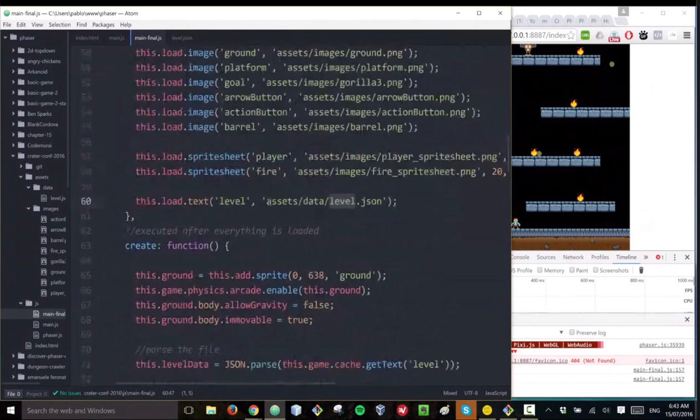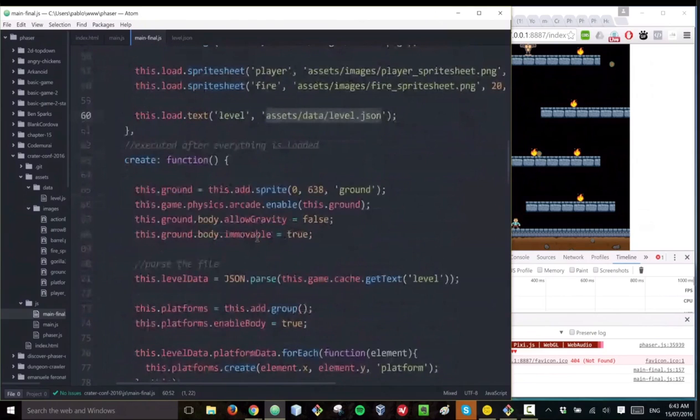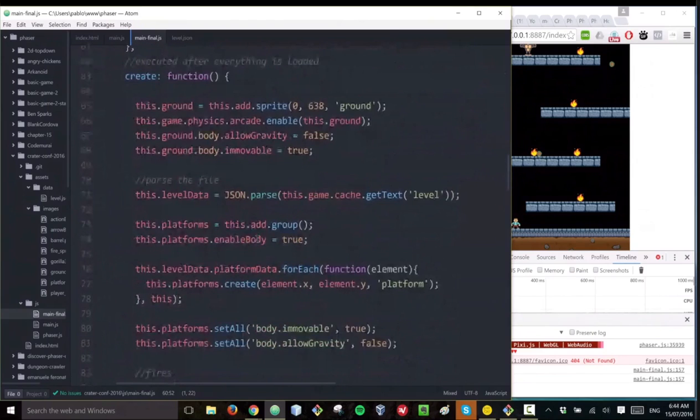Also, as I mentioned before, all of these URLs can also be absolute URLs. So your JSON file could be coming from a server. You could create your levels on your server and load them from here. You could use something like Firebase and create your own levels and share them around.